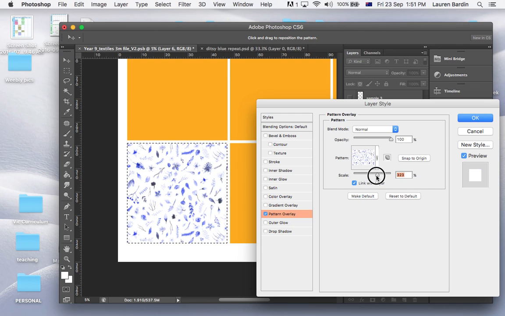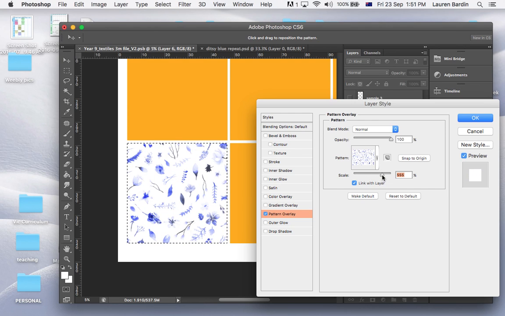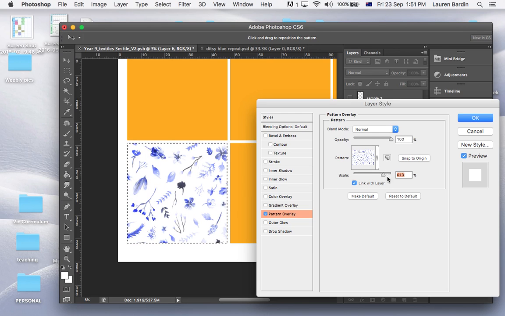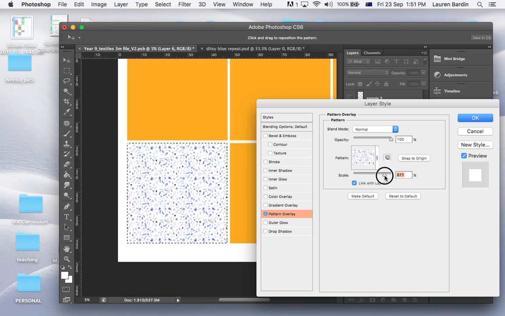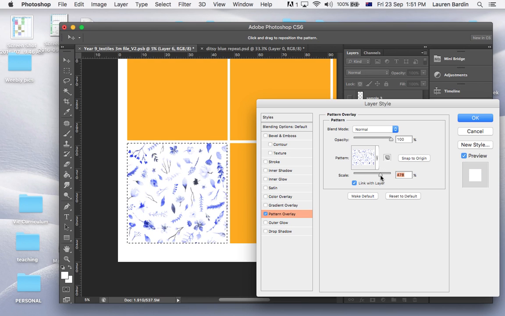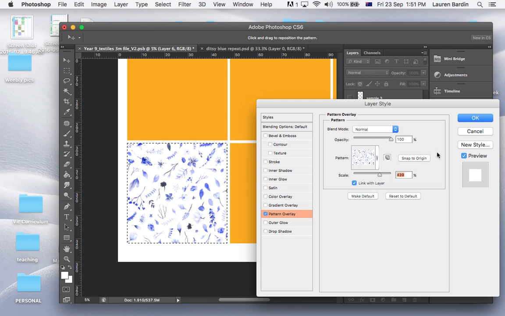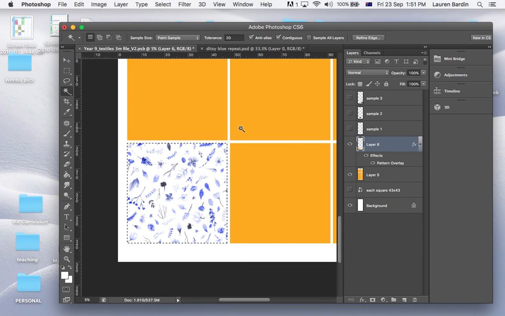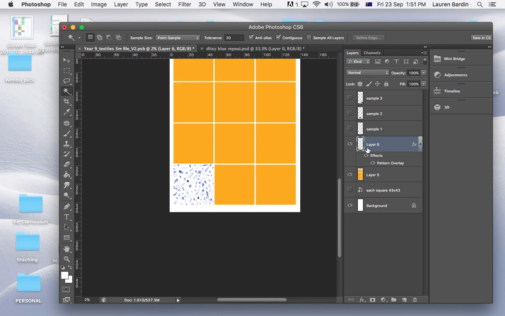Then you can play with the scale so you can see, and it might be a good idea to actually do it in class so the students can choose what scale they want, how big and how small. So say I want to go about that, and okay, and then you can deselect, so Command D, zoom out, and then maybe just label that layer Sarah print.